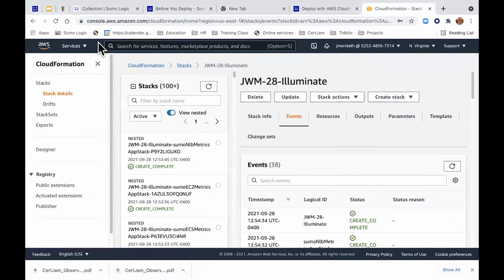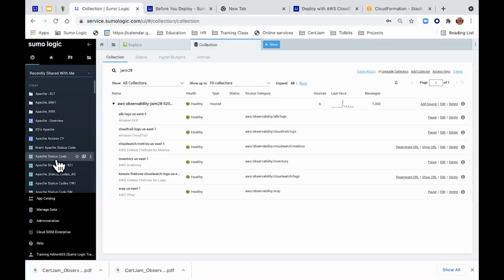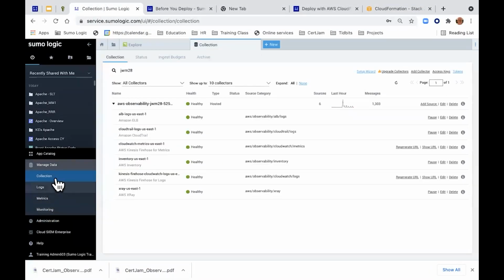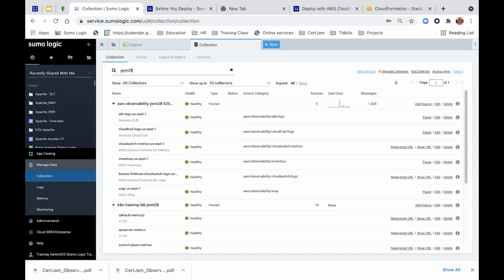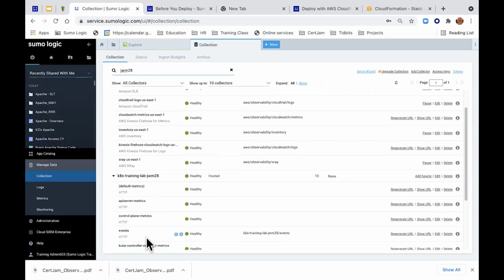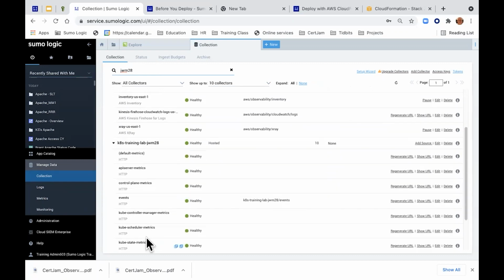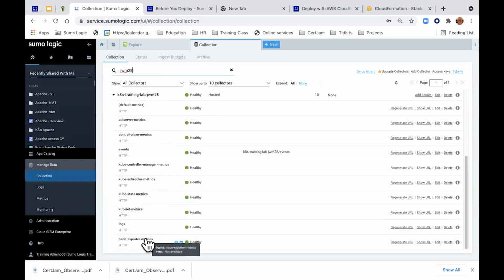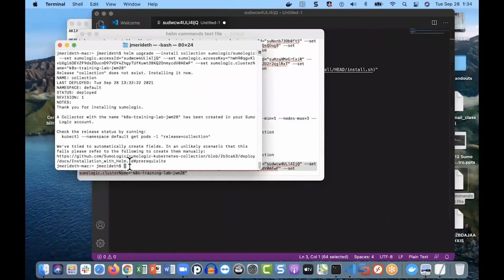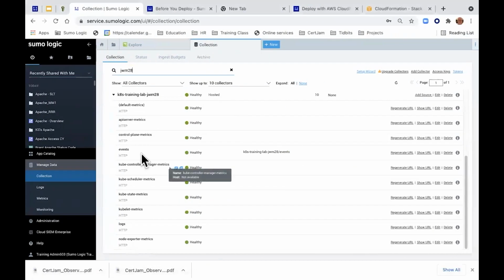So in fact, while I'm waiting, because patience is not one of my strong suits, if I go out here to manage data, I go out here to collection, if I do a search again for JWM28, now I'm seeing my K8 training lab collector. This brought in my collector, so now I'm bringing in my Kubernetes data. Okay, and sure enough, my command is done.